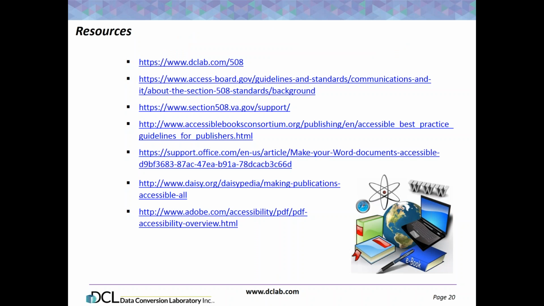We've gone through a lot, and there's a lot going on over there. There are some resources I've put together over here. First of all, there's the web page on our website, which deals with 508 and has resources, and it's going to be enhanced over time with a lot of additional material. The Access Board is the federal agency that's tasked with making federal documents more accessible. It's got information over there.